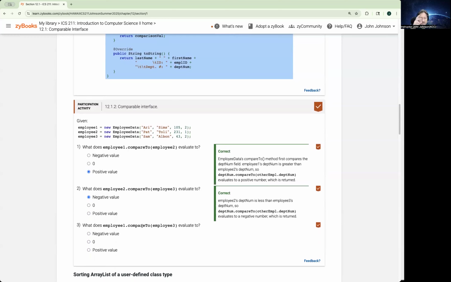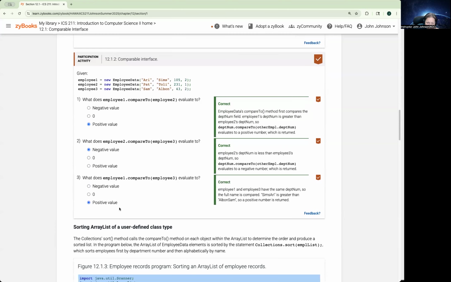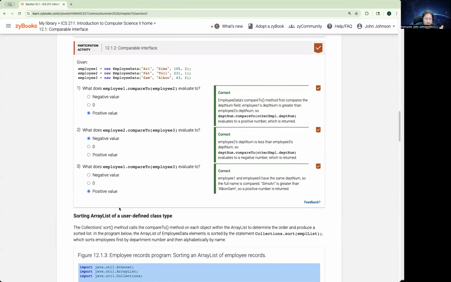Let me keep this straight mentally. So with Sims compared to Albin here, Sims is going to be greater than the other one. So it should be, wait, positive number? Yes, positive number. That's how that works. We're just working on the compare to, and remember that however the rules are set up in that compare to, when you go to compare them, you need to understand how exactly that is done. So just make sure that your rules match what you want it to do.